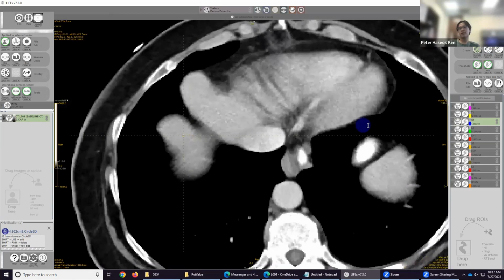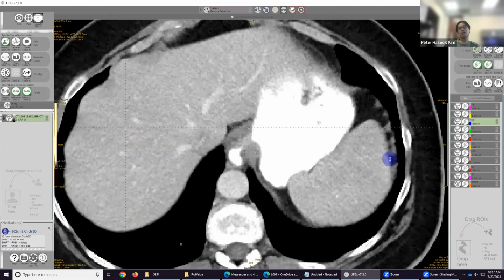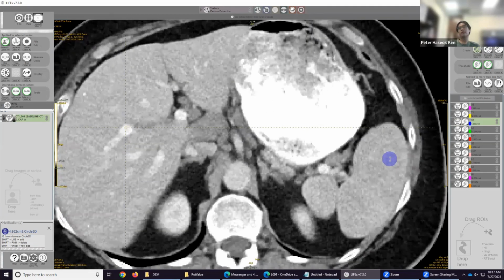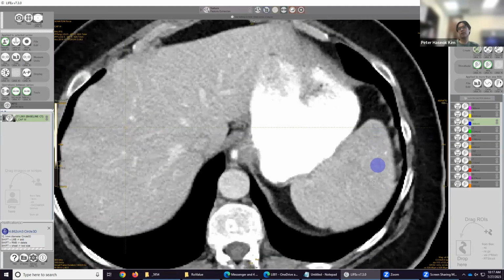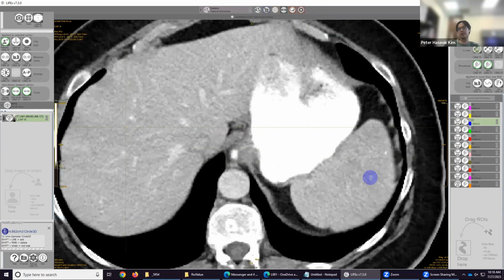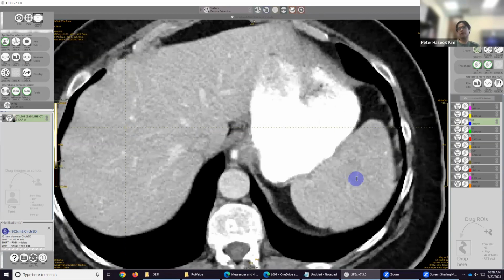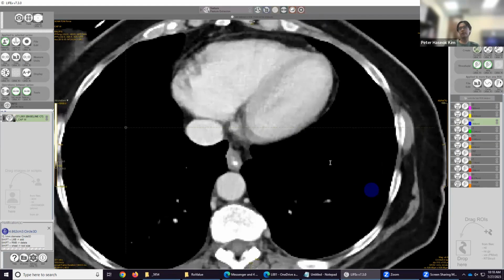And then for spleen, again, the spleen should look pretty homogeneous. Obviously don't segment things with calcifications, or if you do see any vascularity, don't segment that either. But yeah, that's pretty much what we're doing.